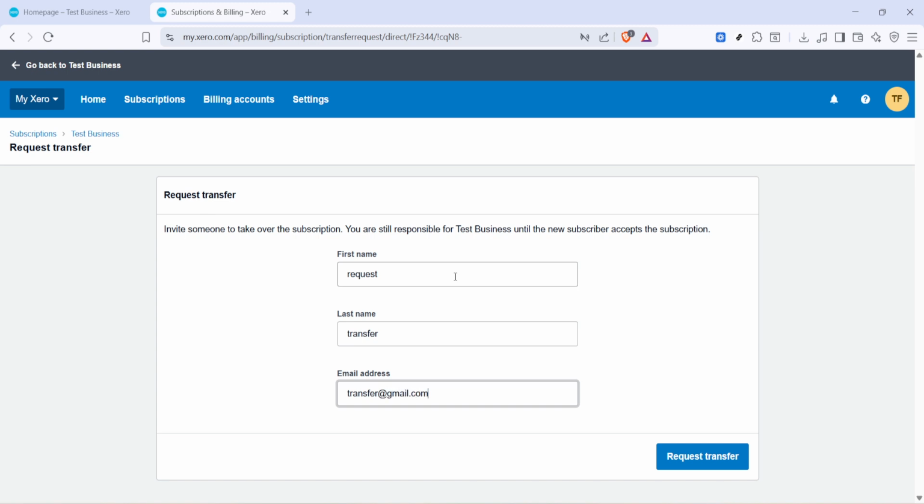Take a moment to confirm it's typed correctly, since Xero will use this address to send the transfer invitation. Typos here are the most common reason transfers get delayed. Before you submit, review those details one more time. When everything looks good, click Request Transfer. That sends the request to the person you named and starts the process of moving subscription ownership.